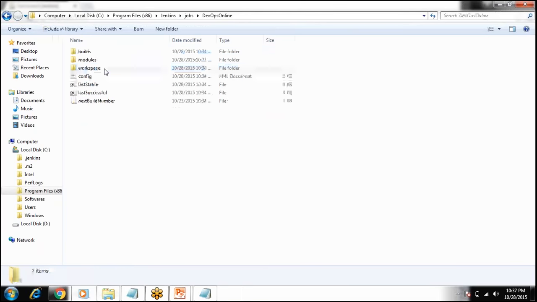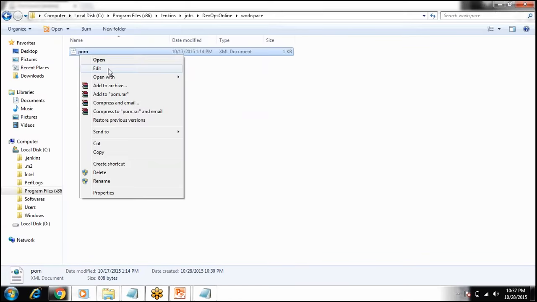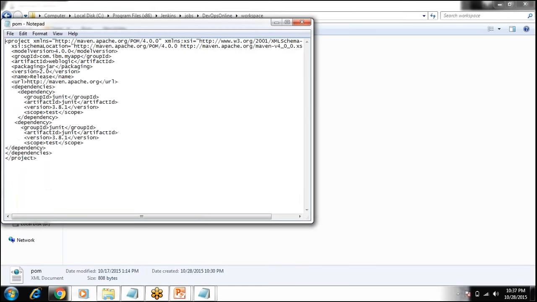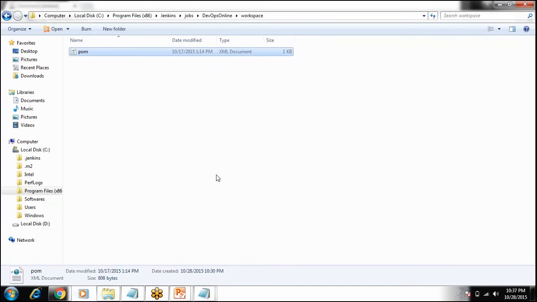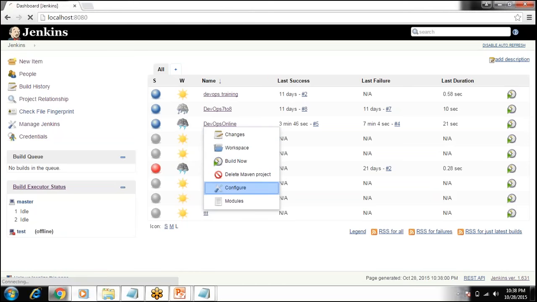So let me check that pom.xml file. Yeah, this is my pom.xml file. Here, let me compile it. Now I will compile it. Okay, so we'll see how it will be if it is compiled. So this is DevOps online, and then I will go and configure.